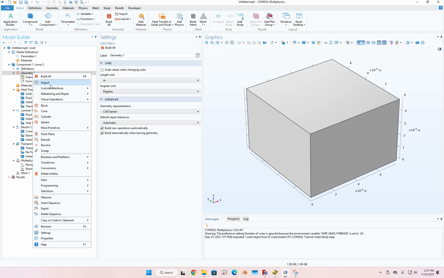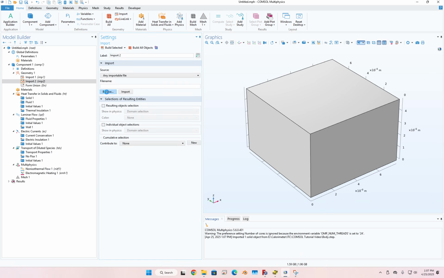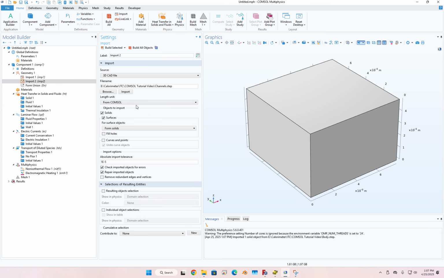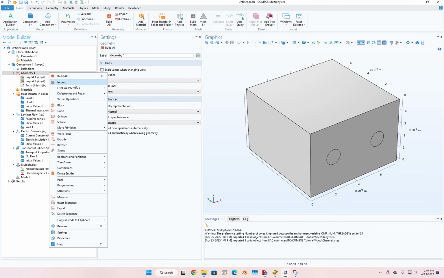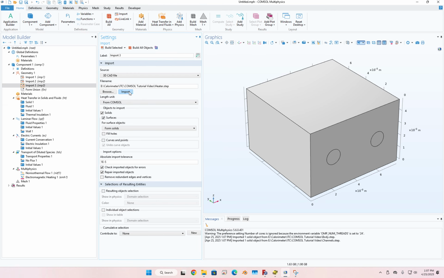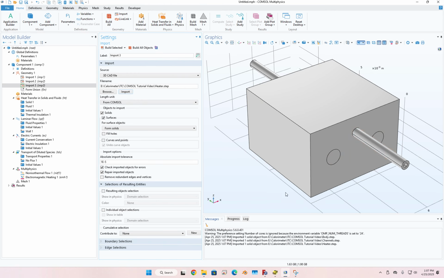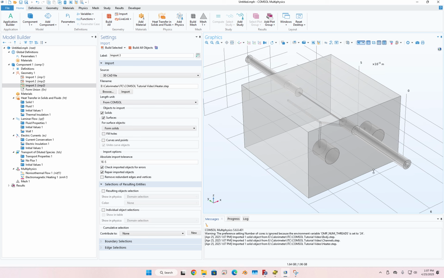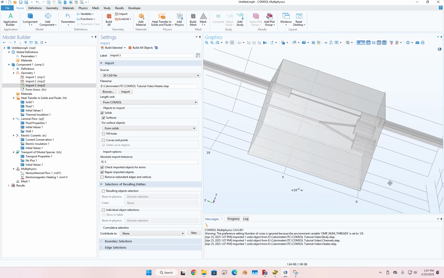Okay, the next thing we're going to want to do is import our channels. There we go, those are imported. And then the next thing we're going to want to do is import our heater. Okay, so here's what we have now. Now this is a little bit hard to see because it's not transparent. To turn transparency on, you just click this button right up here, and now it's all transparent. So we can see what's going on inside.